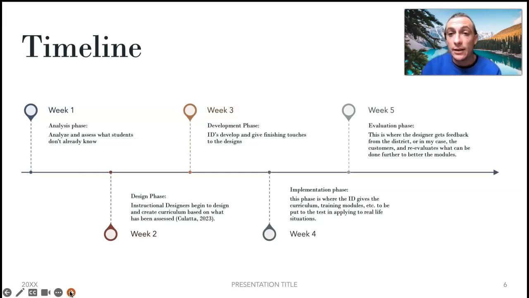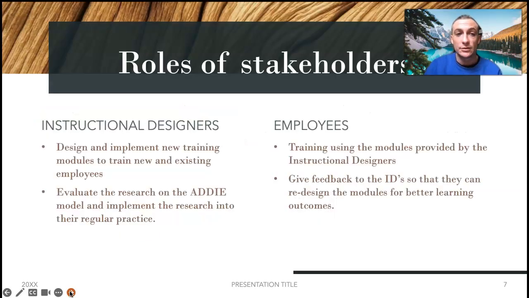And then finally, week 5, the evaluation phase. This is where the designer gets feedback from the district, or in my case, the customers or employees, and reevaluates what can be done further to better the modules.